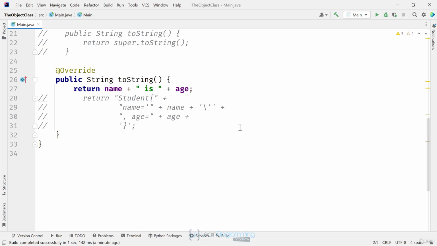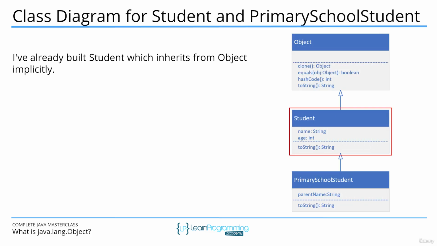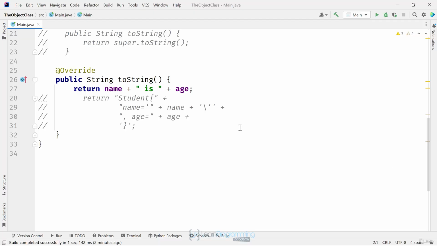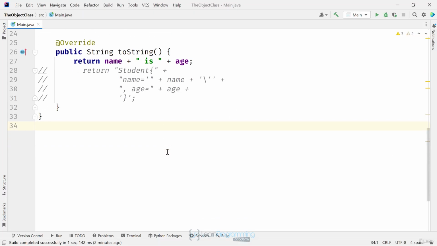What happens if I now have another class that extends student? Let's create a primary school student class, which would be a student who is aged 5 to 12, for example, in the elementary or primary school, and this student will have a parent name associated with it. For the sake of simplicity, I'll just include one parent. Let's look at a class diagram. I've already built student, which inherits from object implicitly. Next, I'll build primary school student, which will inherit from student. Let's add this new class.